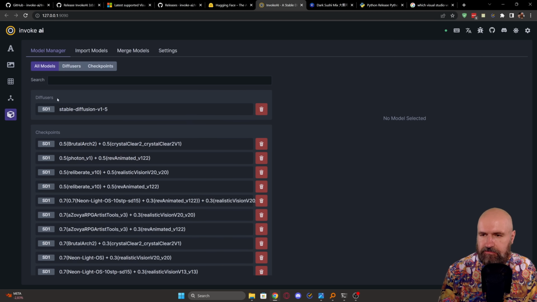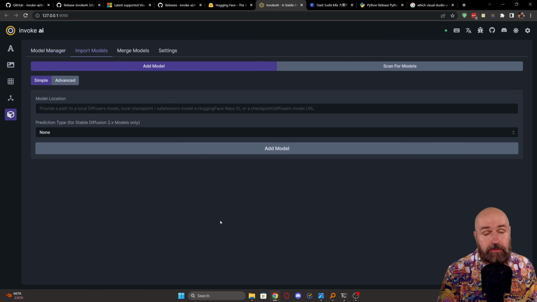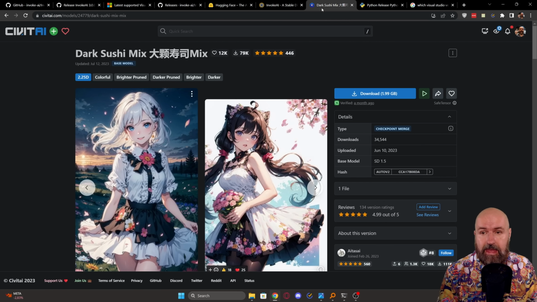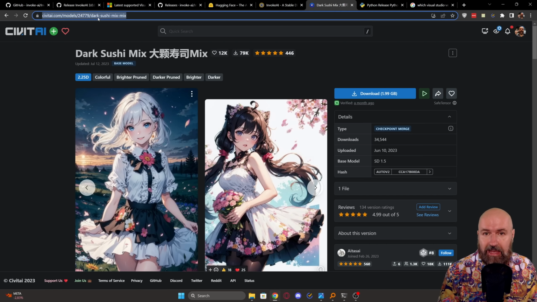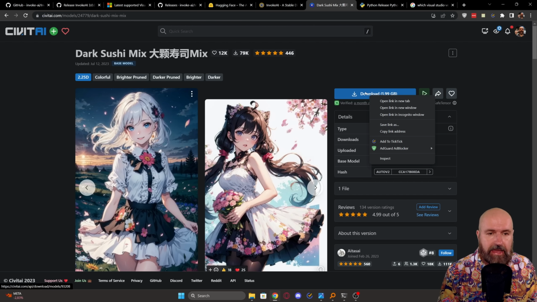For example, these are diffuser models and these are checkpoint models. Now, another thing you can do here is to directly import a model from the internet. For that, you could, for example, go to CivitAI, and the way you would do this is not to use the address up here in the address bar, but instead you want to right click on the download button and copy this link where the model actually sits.